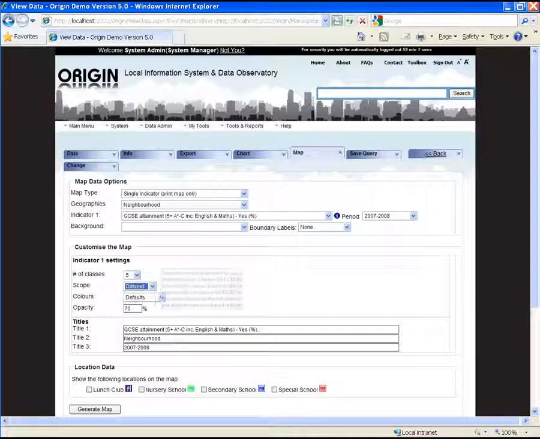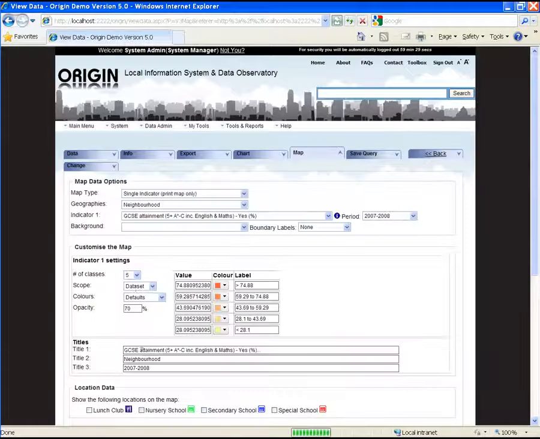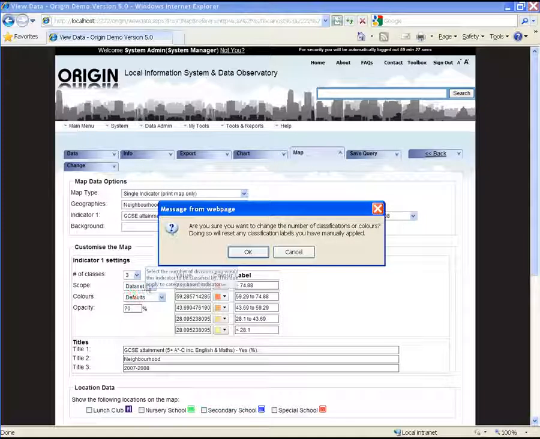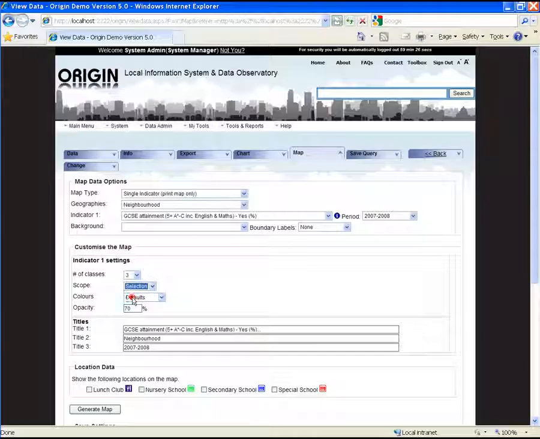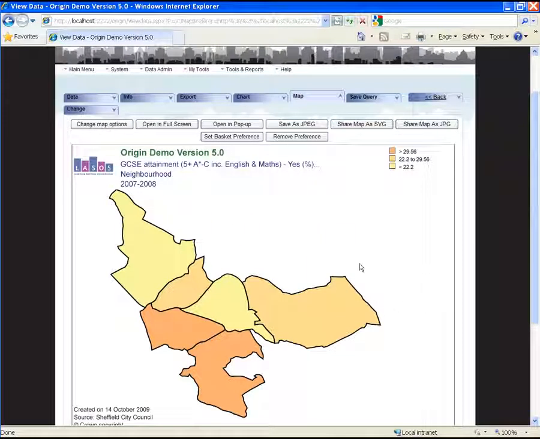And let's say the scope of the data is the entire data set. We'll generate that. So you can see that that's all quite low. So actually I will go back and change that to maybe 3 classifications. So let's say now this map we want to share with other users as a resource. I have 2 options this time: share map as SVG or share map as JPEG. This time we're going to do it as a JPEG.